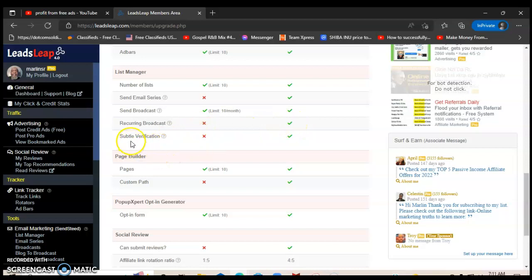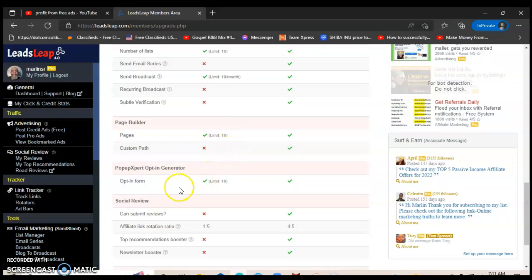Recurring broadcasts is for pro members. Sub verification, pro members with the recurring broadcast. I guess that's like an autoresponder that would just put it in and you can just date it to go out at a certain time. But you cannot do that. You just have to go in and send a broadcast out 10 times a month, if you will. And page builders, again, you have limited 10.